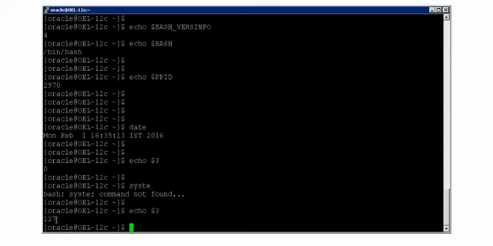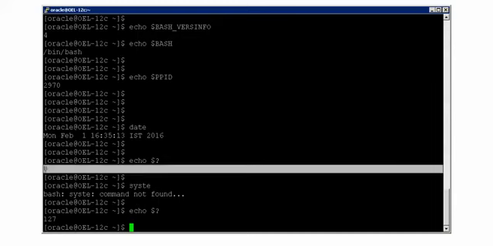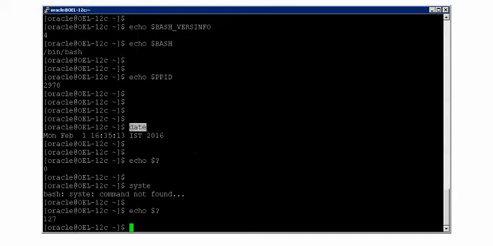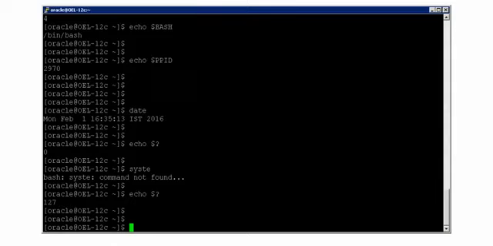And if the value is non-zero, that means the earlier command has errored out. But if the $? value is 0, that means the earlier command has been executed successfully. This is what $? means. This is one of the functionalities of the special parameters which I have just described.